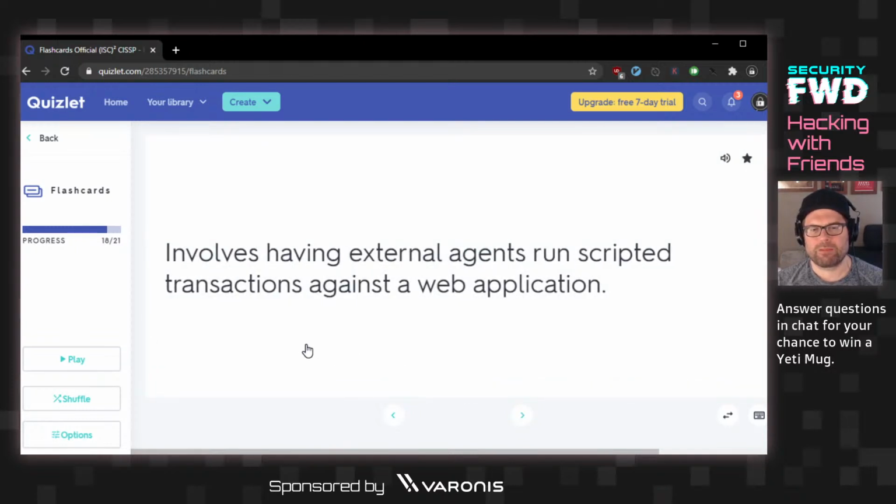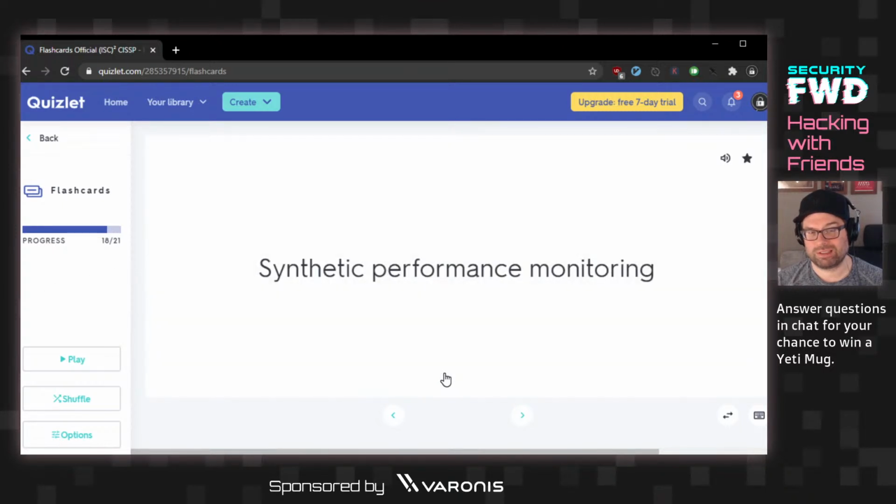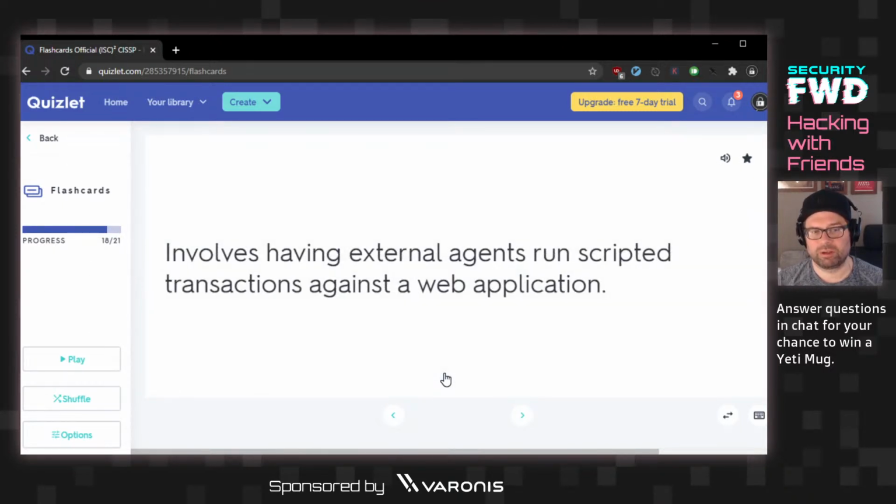All right. Involves having external agents run scripted transactions against a web application. Integration testing? Synthetic performance monitoring. I would not have considered that a performance issue. Scripted transactions against the web application. Okay.